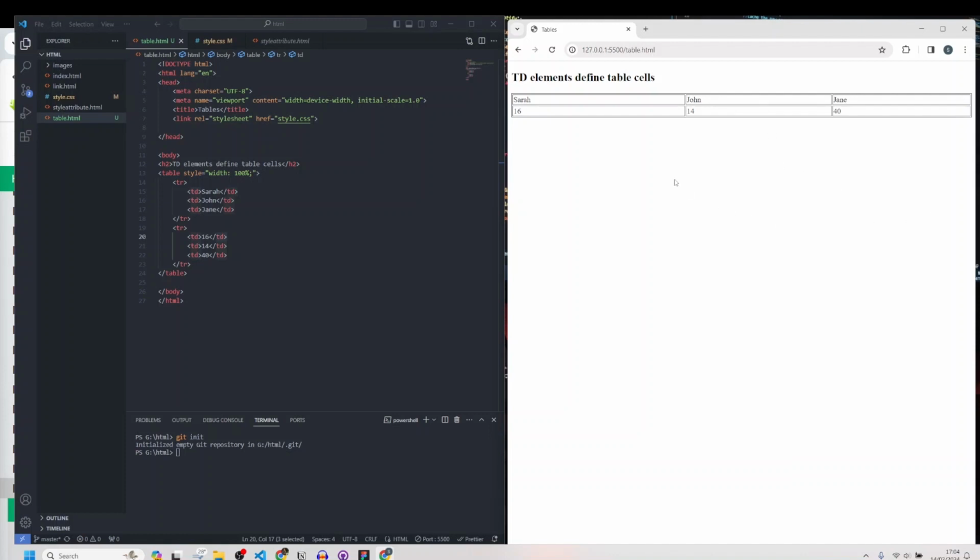You can have as many rows as you like in a table. Just make sure that the number of cells are the same in each row. Like you can't have this row with 3 cells and then the next row with 2 cells. They have to be matching cells.